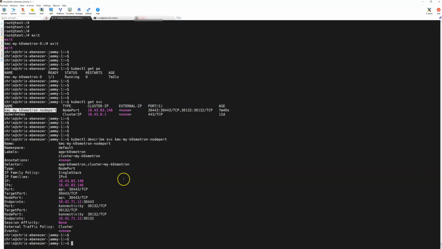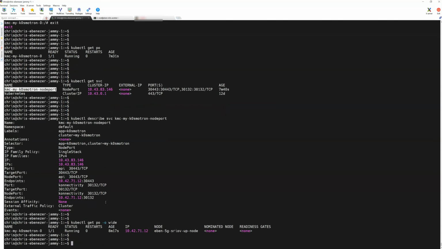We can also describe the service just to see what the endpoints are. So we see here that the endpoint is 71.12, and if you do a get pod -o wide, we see that it actually matches the control plane pod that we are using to create this cluster.